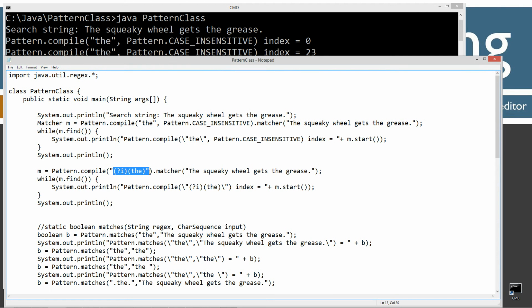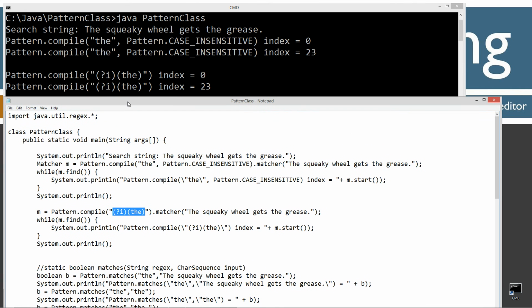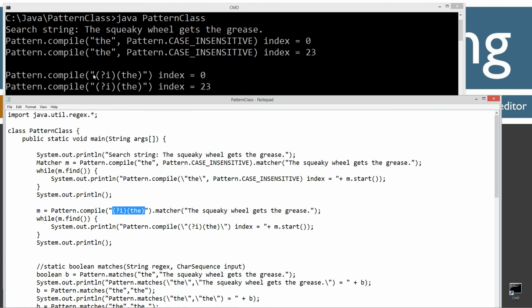Then we can do the same exact thing here. We use the compile method with just a single parameter, passing in the case insensitive syntax in the raw regex. And you can see the pattern compile at index 0 and index 23. Same result, one just using the overloaded version of compile.